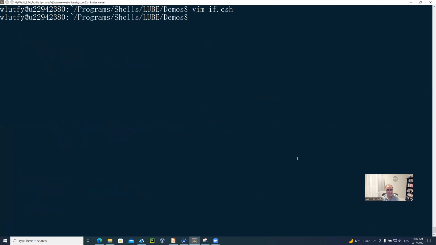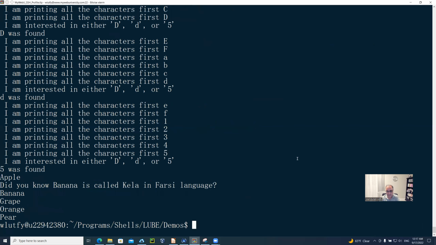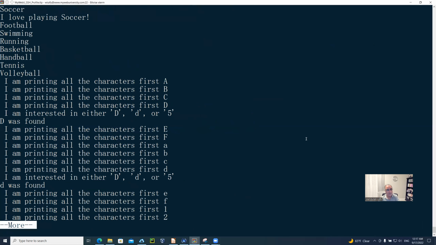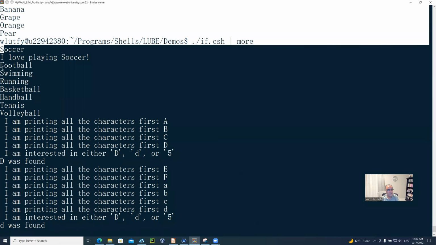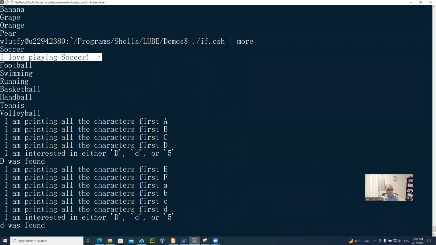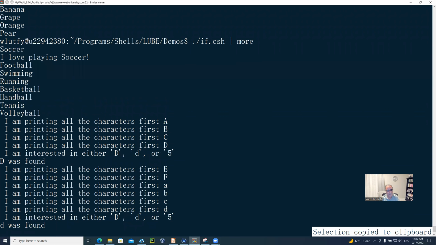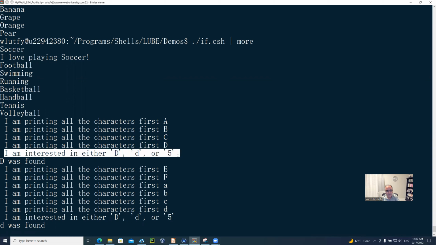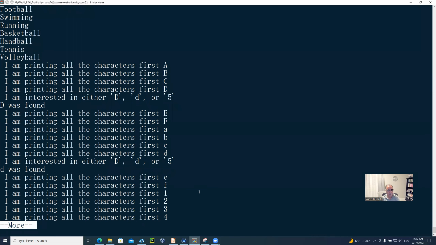So let's just save this, and then we run the for each search, and notice that this one is basically running in more than one screen. So it says soccer, and the output says I love playing soccer. The rest of the sports are done, and then it says I'm printing all the characters A, B, C, D, and now it says I'm interested in character D or 5, uppercase or lowercase. The rest of them say those characters were found.